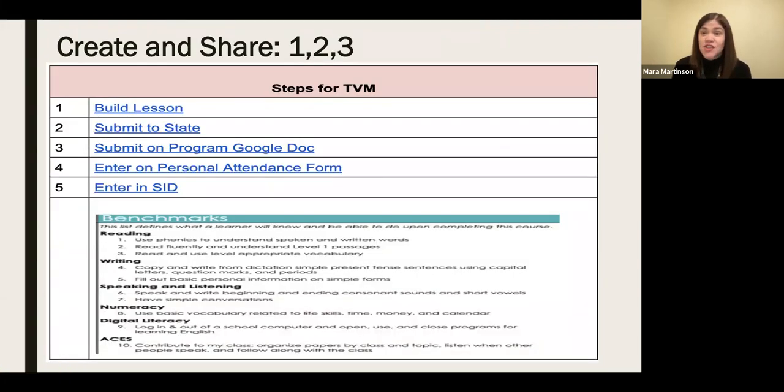All right, so jumping right in, every time I am working through a TVM lesson, I pull up this same document that I created at the very beginning of the year. What this really does is keep my process organized and clear for me as I am moving through and building that lesson.